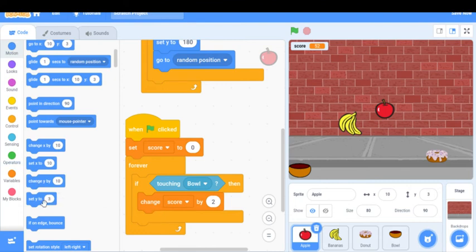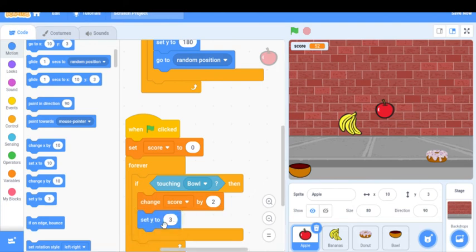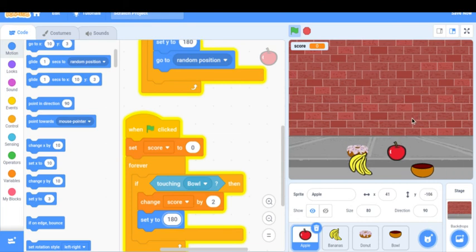Oh, set y. Where is set y? Okay. Set y to 180. So let's try it now. Let's see if we've solved our problem. Yes, nice, nice, nice. You see? We've solved the problem. So that is it with the game.